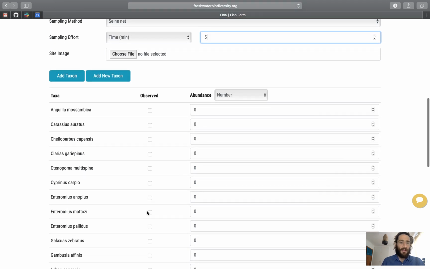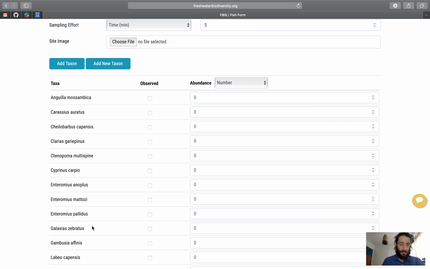The next step is to enter the biotic data, the taxa that you have data for, and FBIS automatically brings up a list of taxa that have been recorded at sites nearby to the site where you're entering data for. And I can see here that the species that I recorded is indeed here, the Cape Galaxias, Galaxias zebratus. So I'll click Observed. But if you don't see your taxon in this list, you can add it by using Add Taxon.